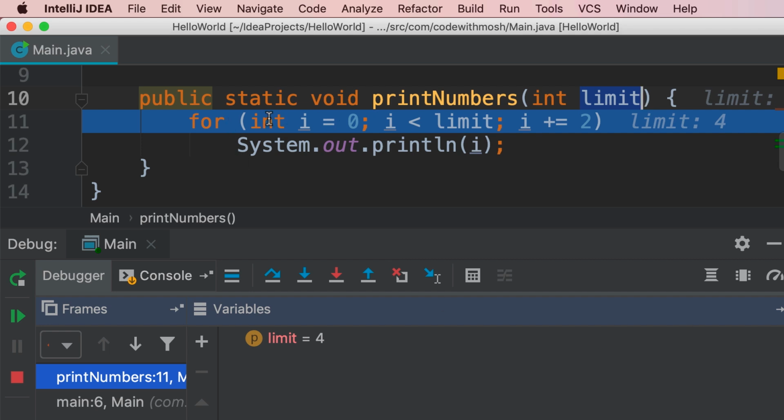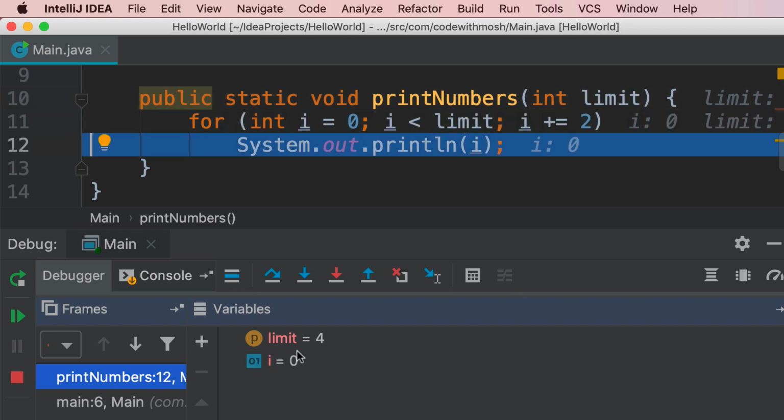Now, currently, we haven't executed this line. That's why we don't see I in this window. Let's step over this line. Now you can see I is set to 0. So we are in the first iteration of this loop.